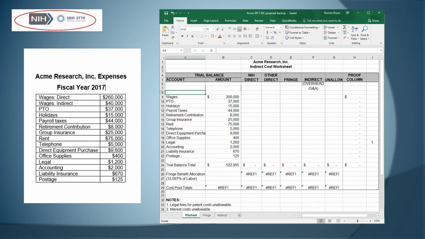We'll begin this lesson with our spreadsheet as it looked at the end of last lesson. We've entered all the expenditures in column B, and we must now classify each one as NIH direct, indirect, or fringe. We'll ignore the other direct and unallowable columns for now.